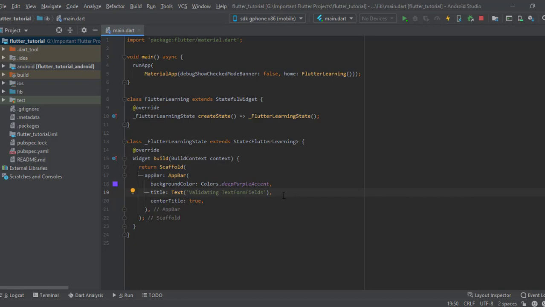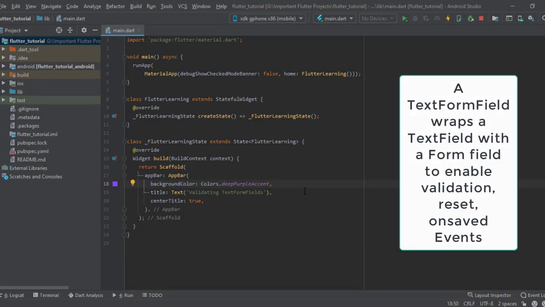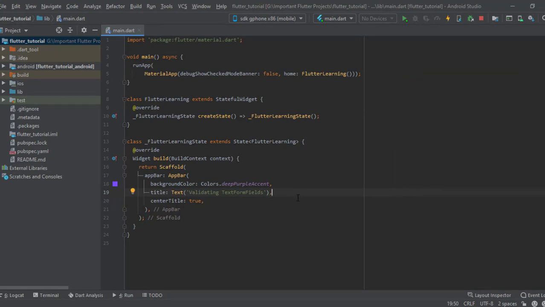So you guys must know about the text field. A text field is one of the most commonly used widgets in programming languages, not only in Flutter but in other ones as well. The main thing comes when we talk about the text form field. So what is a text form field? A text form field basically wraps a simple text field with a form field, which allows you to use the onSaved, validation and reset functions respectively. So let's get started.